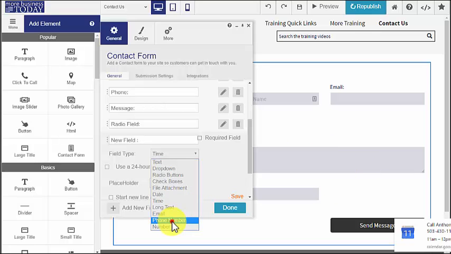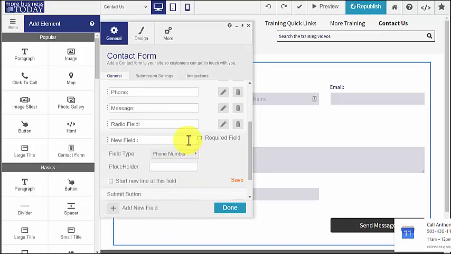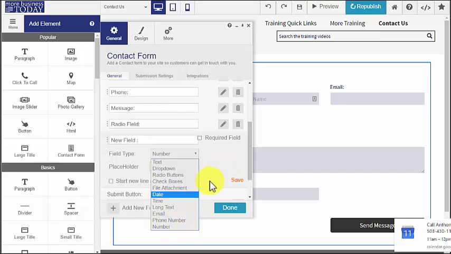And then phone number, which has to do with how it checks to see if someone has entered it correctly. So if you choose phone number instead of text for the field, and someone enters words into it, it'll give them an error message. And then number, which only allows numbers to be in there. So some of this has to do with clarifying how it gets checked to see if they've entered in something reasonable or not.